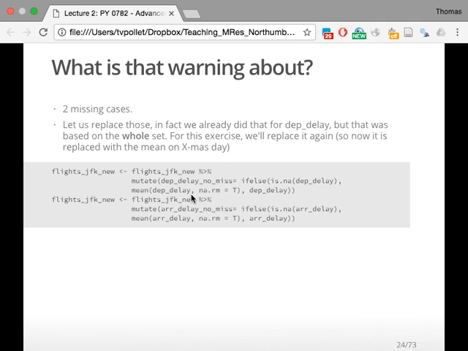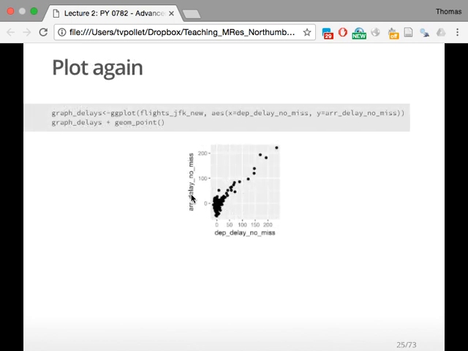So this flight, JFK new. This is the pipe, which you remember. This is mutate, departure delay no miss. This is the if else command which you saw before, and this does it that way. I've done it for departure delay and for arrival delay. This is just to get rid of the missings, and that should get rid of the warning saying you've tried to plot missings. If we do that again, now you can see that it didn't print a warning, and we get the same type of graph we had before.